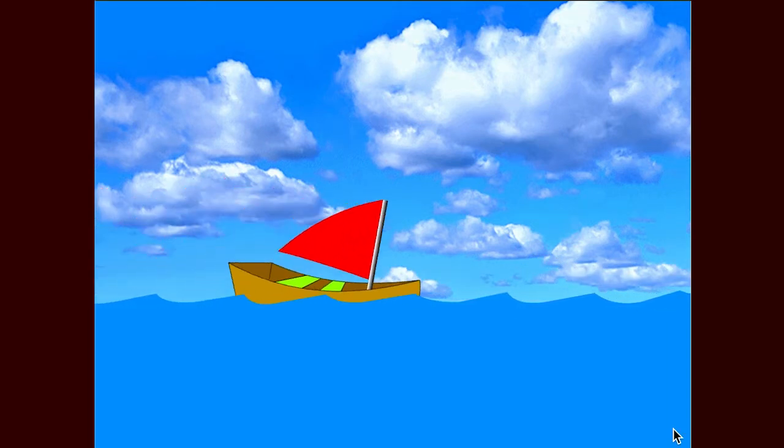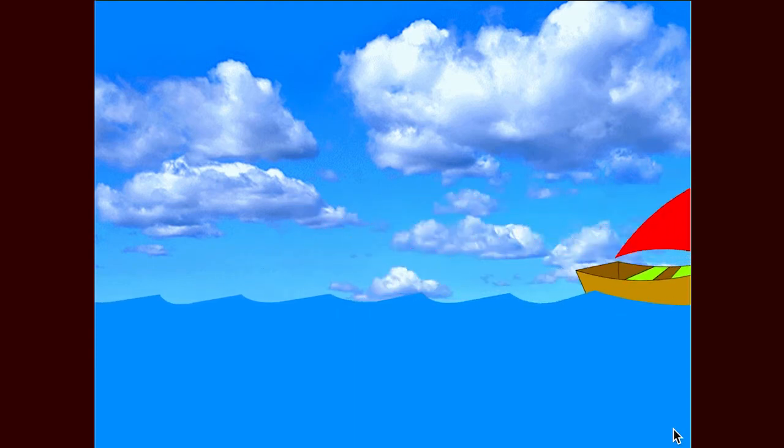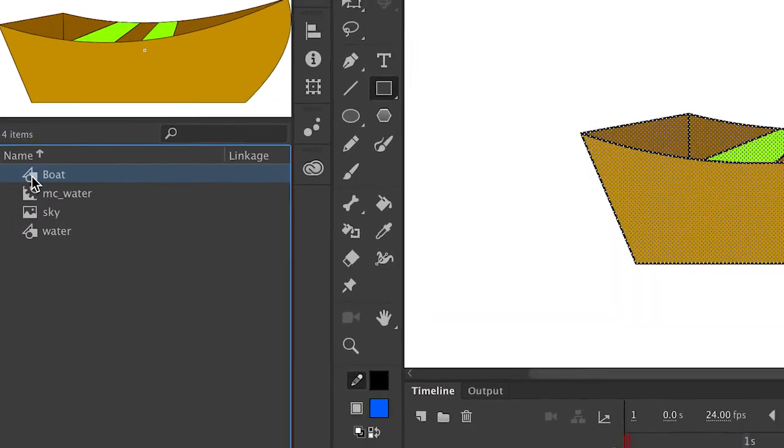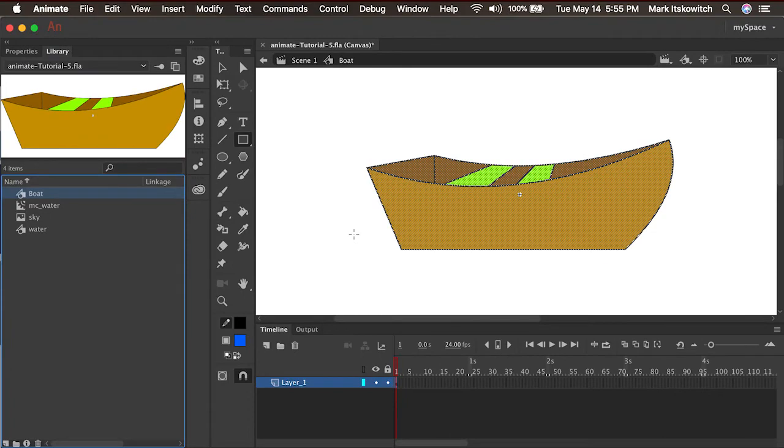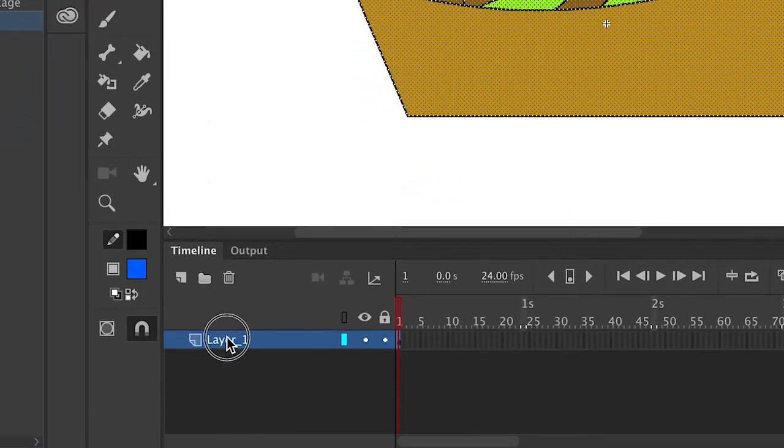Now let's try adding another MovieClip. This time we'll upgrade the boat and add an animated sail. So let's go to the library and double click, or knock, knock, knock to go into the dressing room of the boat. We'll go down here to where it says layer 1, we'll double click and I'll name it boat.